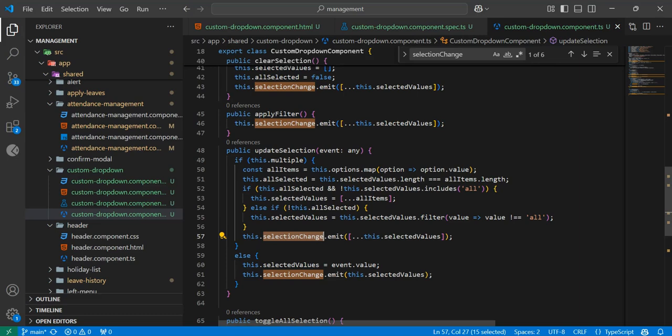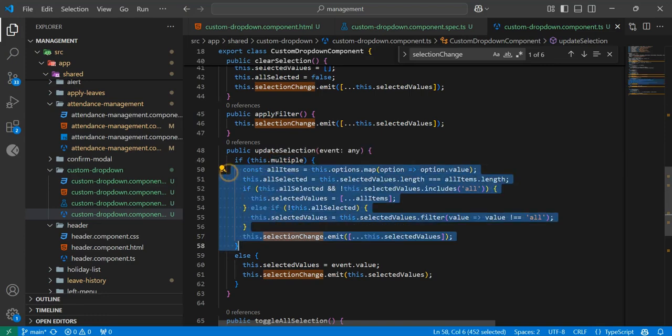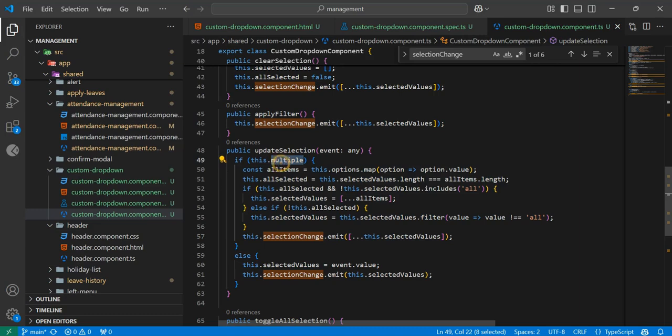And this is for the else condition. If it is multiple, then this code will execute. And if it is not multiple, then it will go and check the event value, what current value we have selected. This will be the single selection. So we are not sending as an object. Here we are directly sending the one value, whatever we have. Here we are sending the multiple object. Okay.